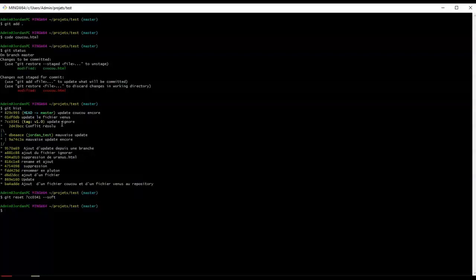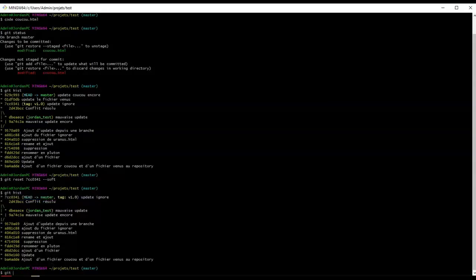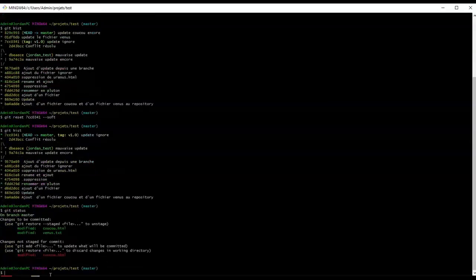Usually, no news is good news. Note where head is found right now. We will do git hist. As expected, head points to the other identifier, that is the commit identifier we transmitted to the reset command. Let's check with our git status command. We have files that have been modified and they are in the staging area.